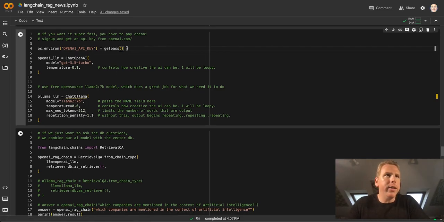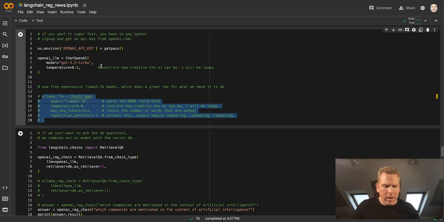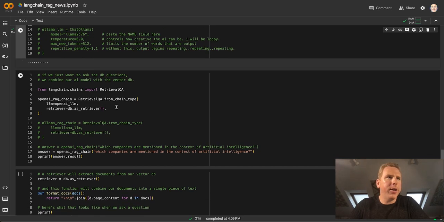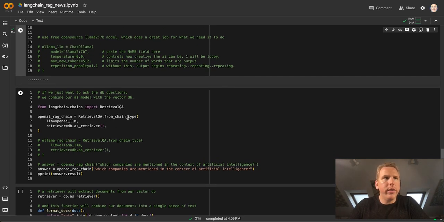And the way that we do that in LangChain, first of all, we have to set up our OpenAI API key, and then we need to set up our chat model, which is, we're just going to use GPT 3.5 Turbo, sufficient for what we want to do. I'm going to comment out this Ollama, we don't need that. Okay, so we've got OpenAI set up, and the next thing we want to do is create what's called a retrieval chain.